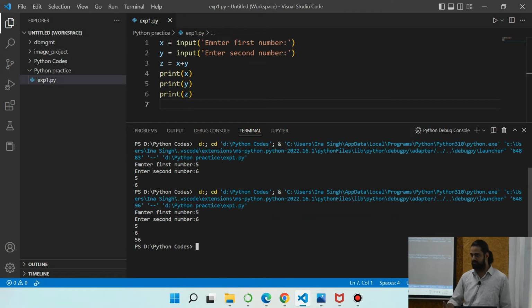Once you added 5 and 6, the result should be 11, but it was showing 56 over here on the screen. Why? It means clearly that it has concatenated these two numbers. So there is a concatenation which has taken place. X and Y, they just concatenated together, joined together.